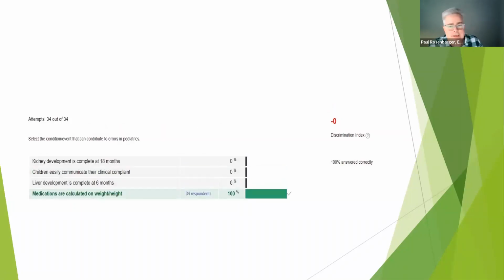Here's an example of an item that's entirely too easy. Options A, B, and C did not play at all. Everybody took D. And so because everybody got this correct, the discrimination index is 0, meaning it did not discriminate. And the reason it didn't discriminate is because nobody missed it. Right. So great on a formative exam, but on a summative exam, it's not really telling us that much.